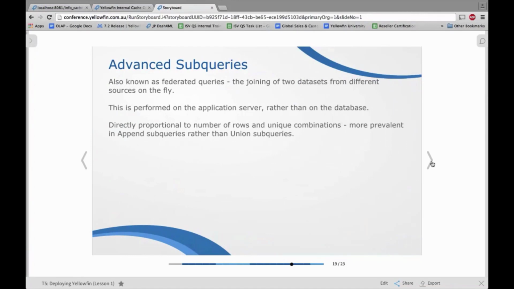Advanced subqueries. These are also known as federated queries, or when people talk about data blending and merging, they're actually referring to this functionality, which is essentially joining two different data sets on the fly from two different disparate databases. For example, I could be grabbing sales data from a database like SQL Server, and then maybe I want to intersperse that with employee and staff details from another database, like an Oracle one, and I need to report on both at the same time. I could do that with an advanced query where I'm grabbing two data sets from two different databases and combining them in a report.